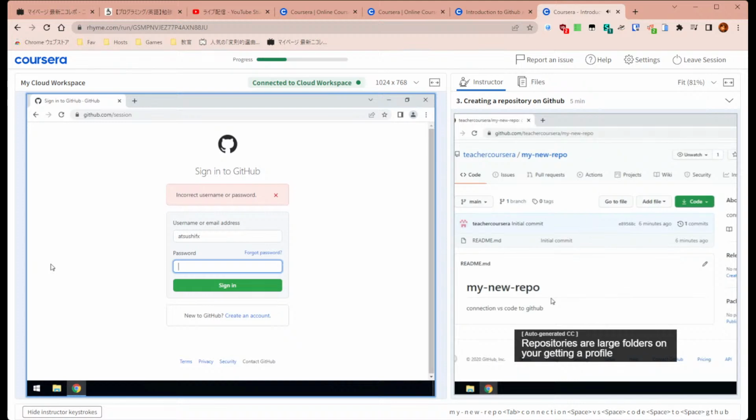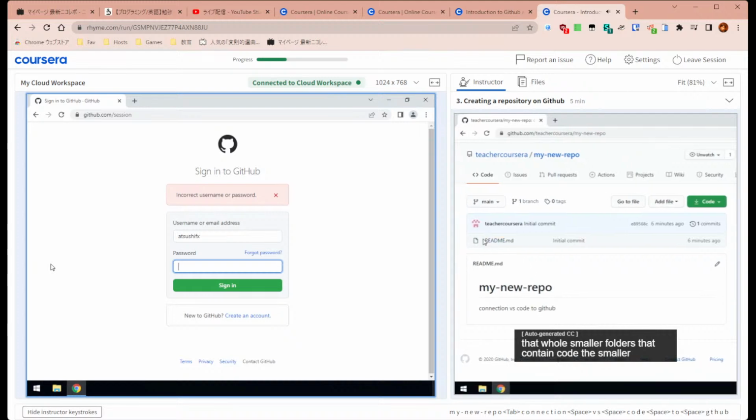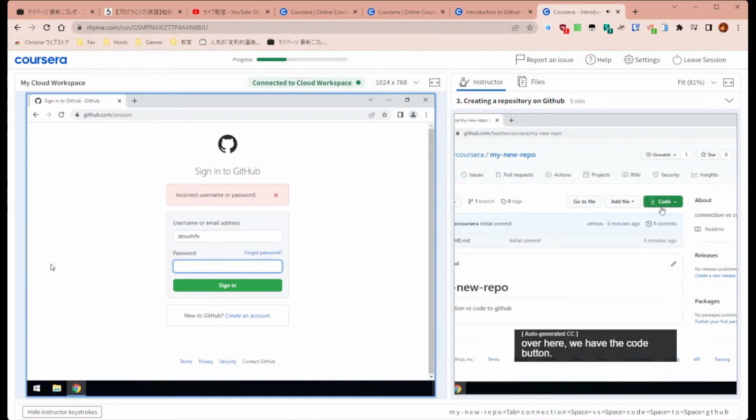Repositories are large folders on your GitHub profile that host smaller folders that contain code. The smaller folders that contain code will populate in this area right here. Seeing how you have no code at the moment, the only thing that's populating is your README. If you proceed over here, we have the code button.